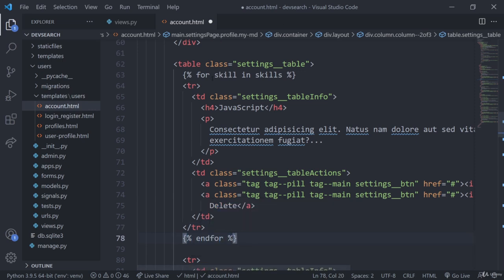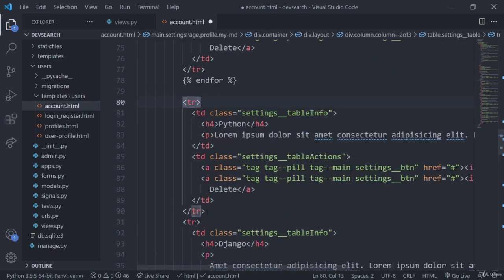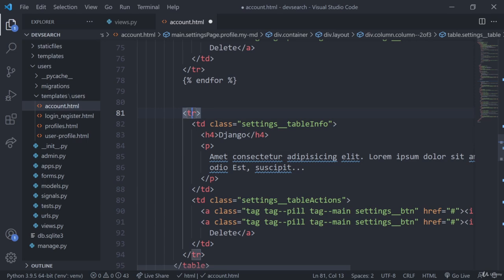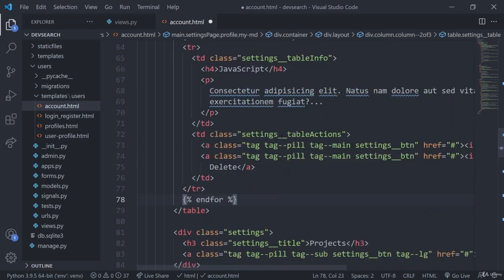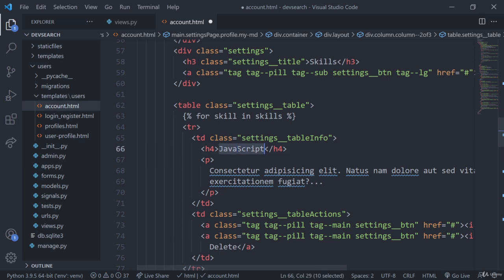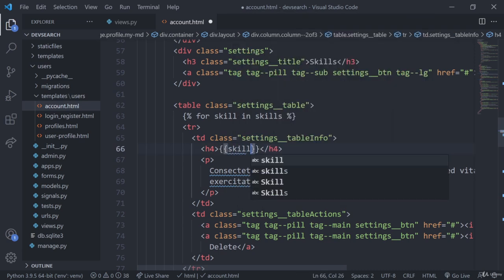Okay, so we have this loop around our skills, so let's go ahead and delete these ones right here. So we don't need these hard-coded values, so I can get rid of that table row, then I can get rid of this one. So there's 3 skills in there, and we're just going to iterate through this one. So let's just update this. So we'll just do skill.name and skill.description.